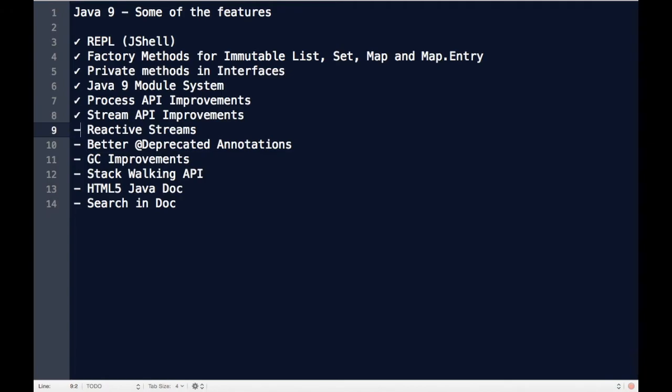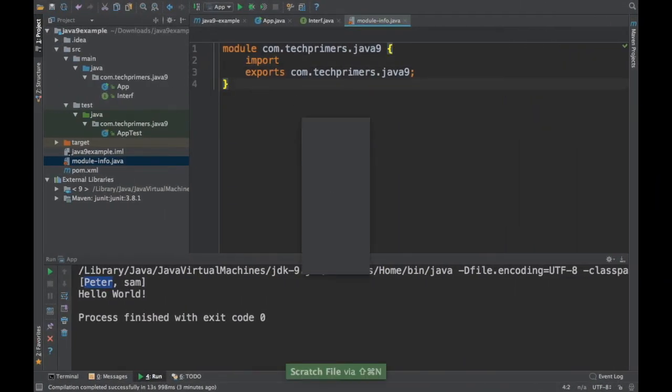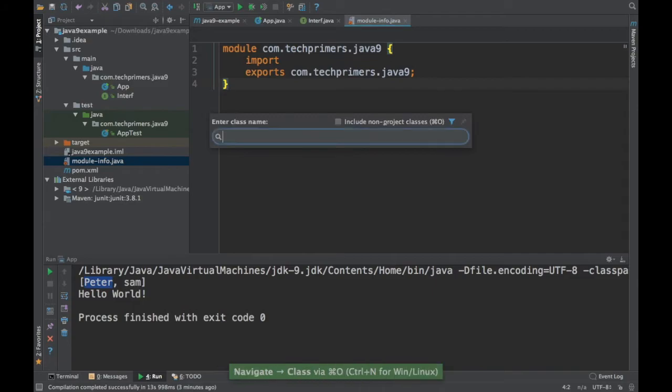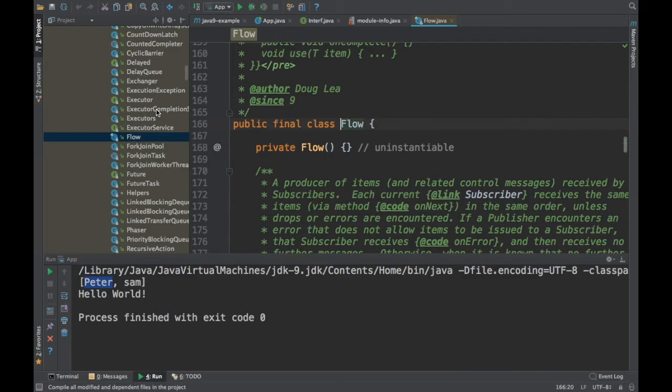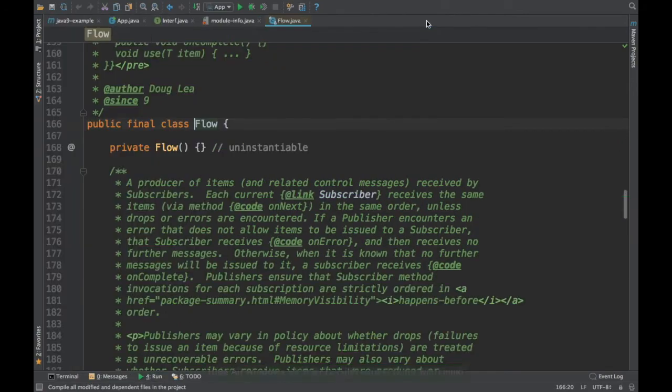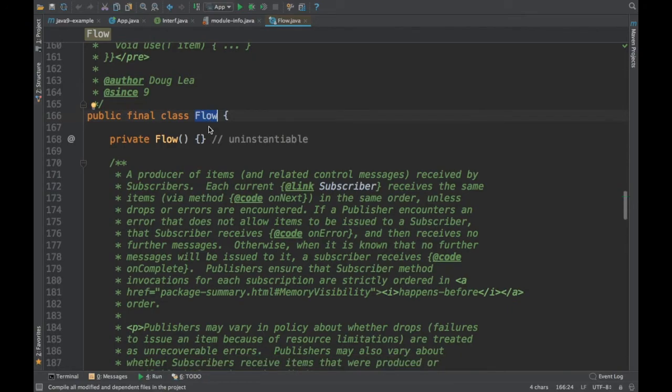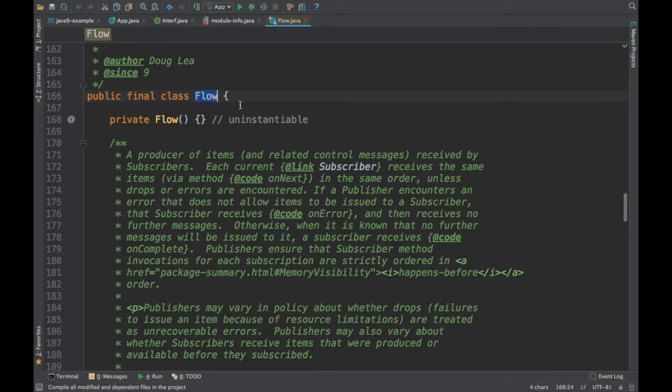The next major improvement in Java 9 is the reactive programming support. There are interfaces now coming inside Java 9 itself, under java.util.concurrent, the so-called reactive streams. The reactive streams are going to be under something called Flow. So if I show, this is the Flow. Flow is the final super-level class, a final class, that is going to support the Java stream.